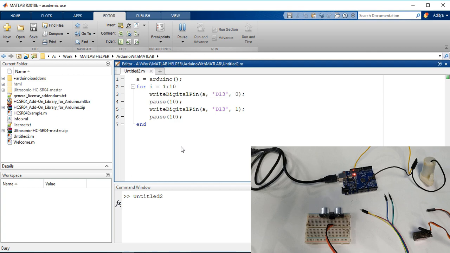So basically the motor should be on for 10 seconds and it should be off for 10 seconds. I haven't inserted it in water, but you guys can do it. You can hear the motor has been on for 10 seconds. Now it's off for 10 seconds. Now it's again on.